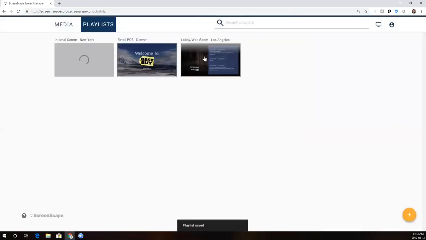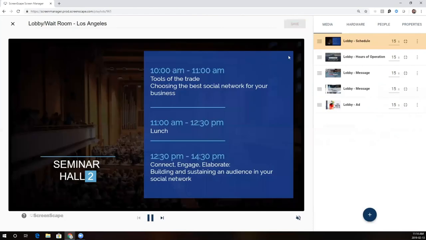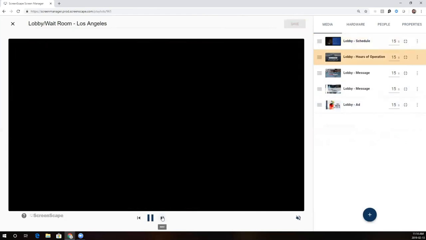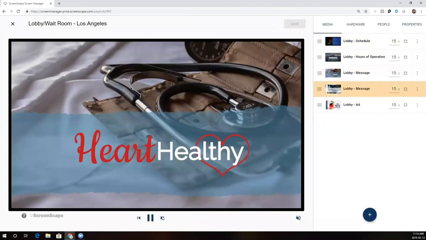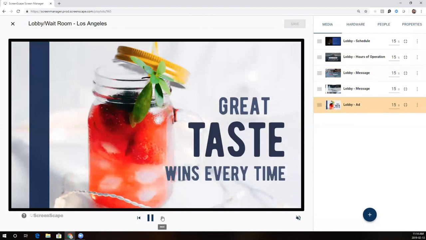And last but not least, we'll go into the lobby wait room use case here in LA. Again, 5 different pieces of content playing on screen, and these templates again in the ScreenScape library. And you can just see the full screen layout option here as well.